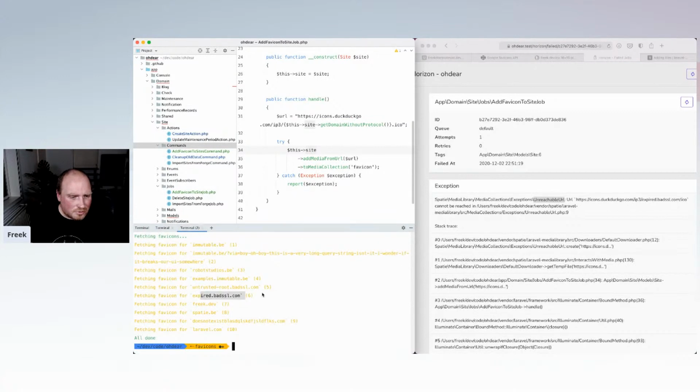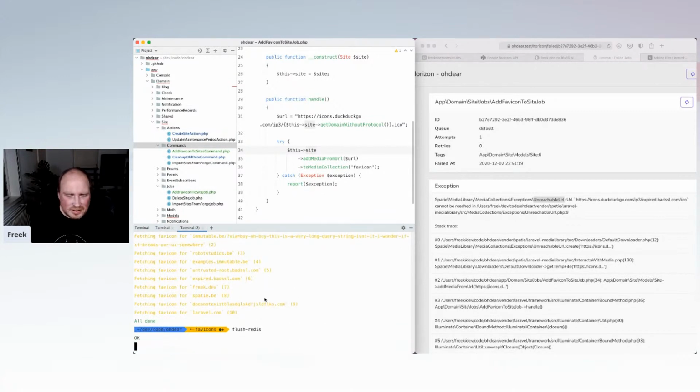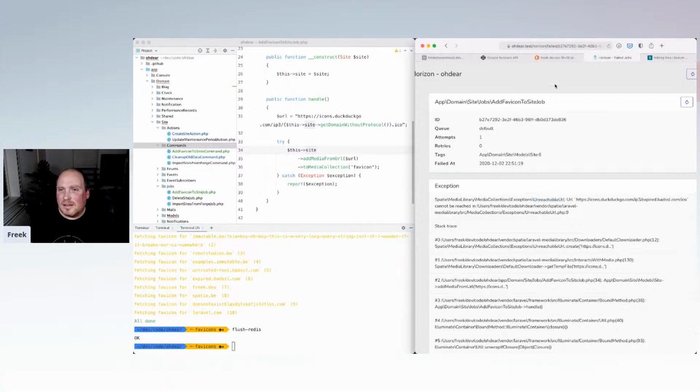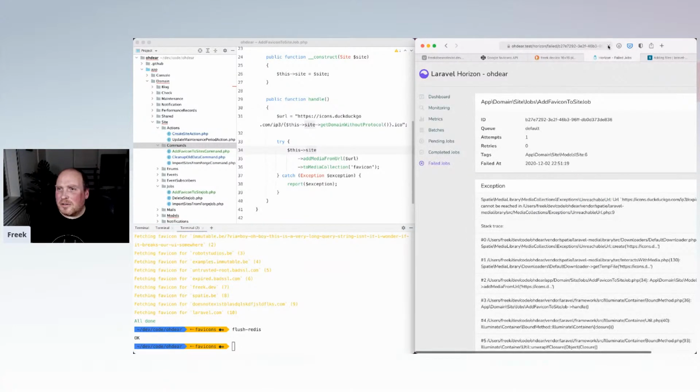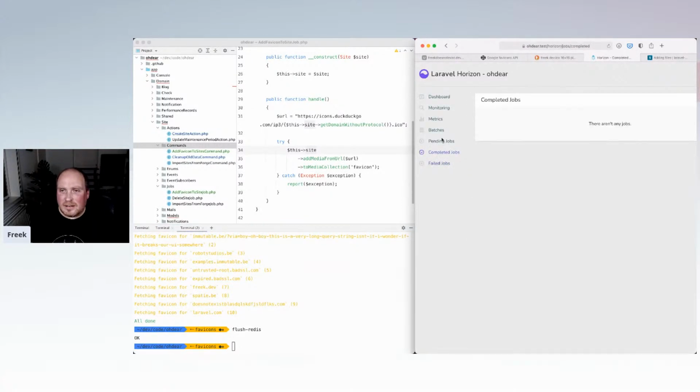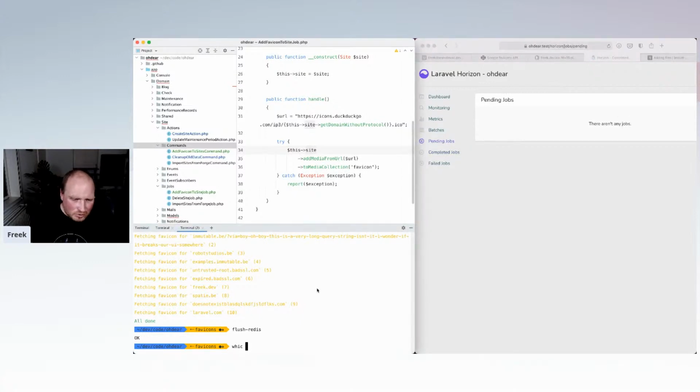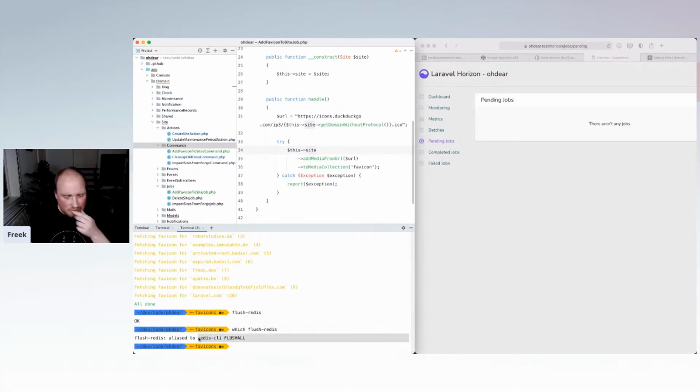Let's just try that again. So I'm going to flush Redis. So Horizon is nice and clean again. If I refresh here, then it's back empty. If you want to know what flush Redis is, let me display that. That's just sending a command to Redis to delete everything. Don't do this in production.